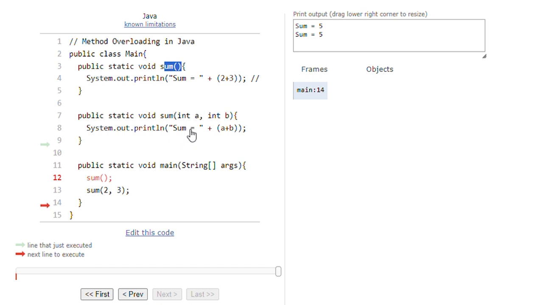So in method overloading, the name of the method and the return type of the method, void, will be the same, but the number of parameters will be different. See, here we have 0 parameters and here we have 2 parameters. Okay. So in method overloading, the name of the method and the return type will be the same, but the number of arguments, or the data type of arguments, will be different. See, this sum method accepts 0 arguments, this sum method accepts 2 arguments. So the number of arguments in the sum method will be different. This concept is known as method overloading.